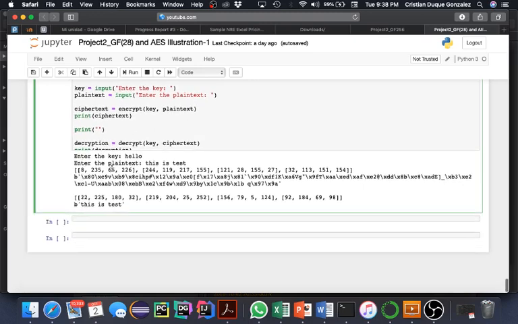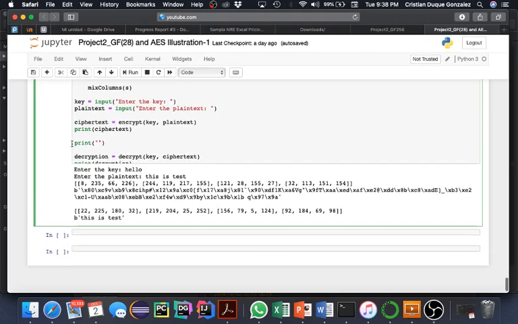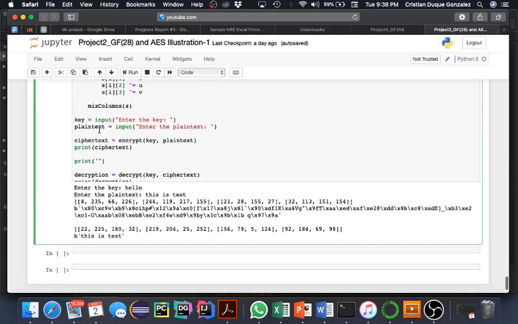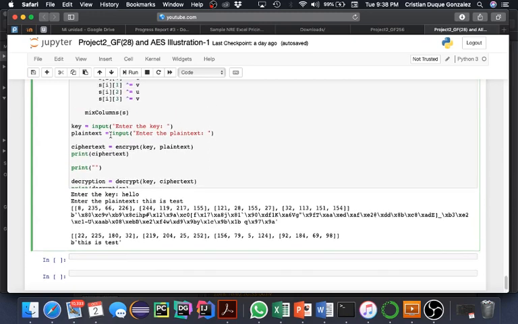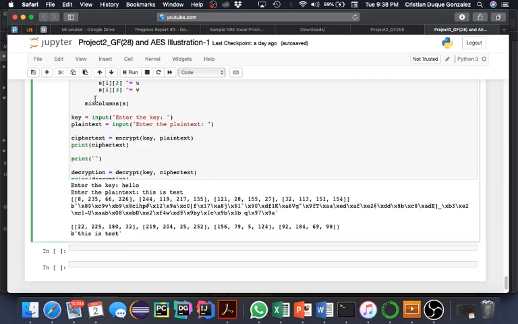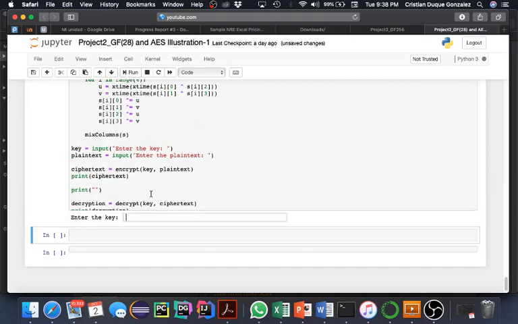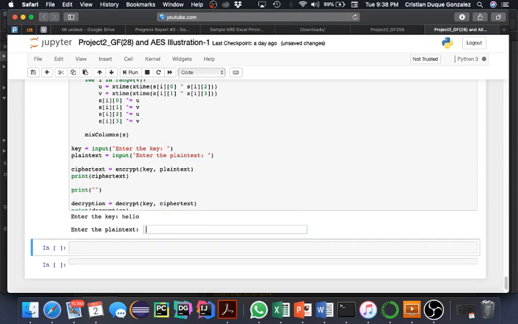So for the test functions, basically what we did is that we stored the key and the plaintext in 2 variables, and then in a variable I store the encryption, and then I print it, and then a separation to know the difference, and the decryption I store in a variable, and I print that. So let's run it, and let's enter the key. Let's say it's hello, and the text is this is a test.